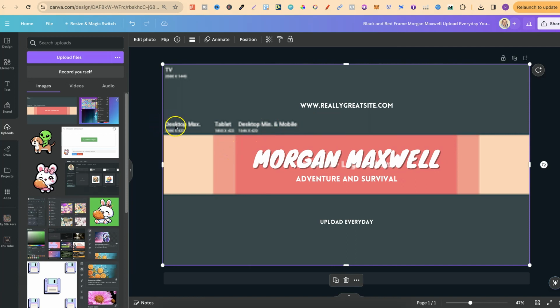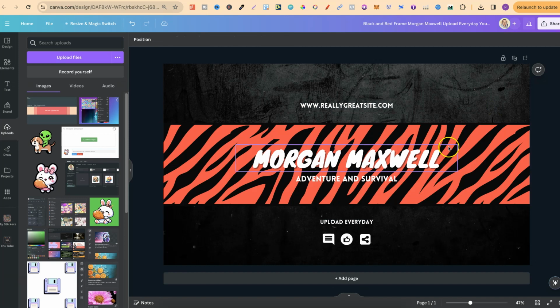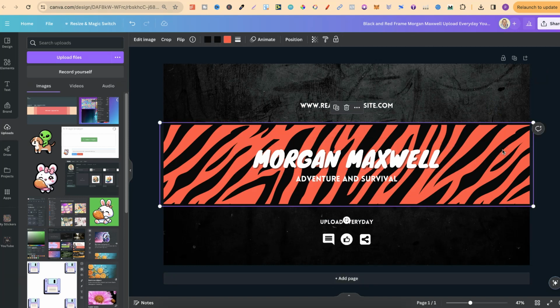But if we look, we can see all the way to here is for desktop, then there's tablets and mobile as well. So right here, in this little red area, is the safe zone. So whatever you put here, you want to make sure that it is in these safe zones. Now let's take this off because all of this is completely customizable.